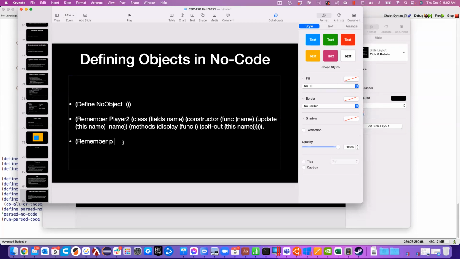Okay. So we can say, remember P, and now the message that we want to send our interpreter is that we want to do something. And what we want to do is create an instance. So we can say create instance. Now, when we create an instance, we have to say first, what is the blueprint we're going to use? And the blueprint we're going to use is stored inside of a variable called player2. So that's the blueprint we're going to use.